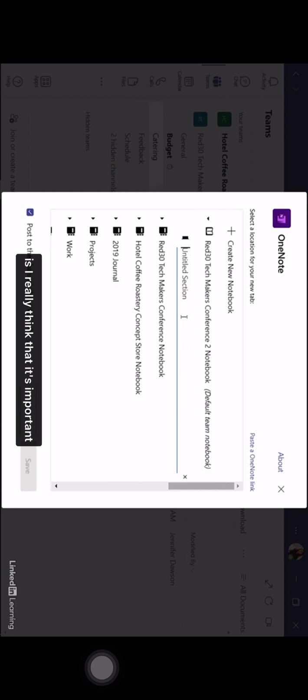The reason that we're doing this is I really think that it's important for a project or for anything else that you might be working on in a team to have some structure with your notebook. And one of the ways you can do that is to create a section that matches the name of the channel. So then each section in the notebook corresponds with that channel. And we can set the section for that channel to be the default section that it goes to when they go to that notebook tab. So we're going to call this Catering Notes.